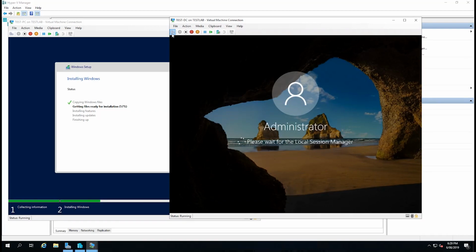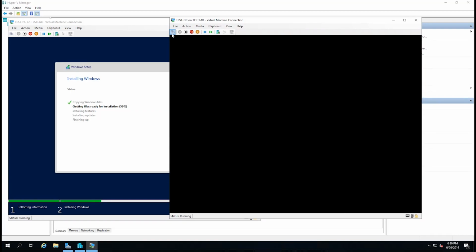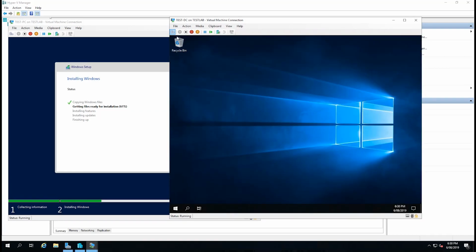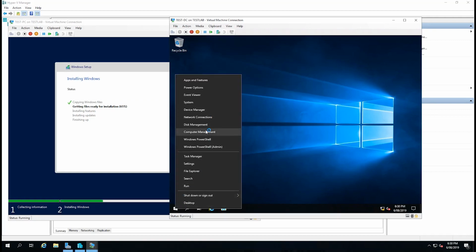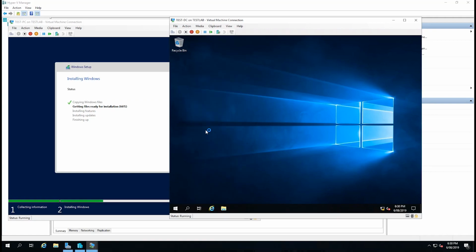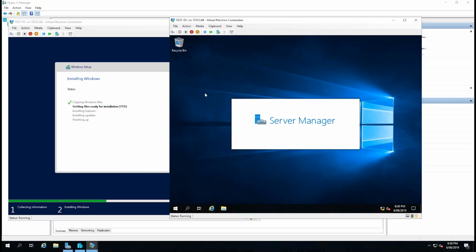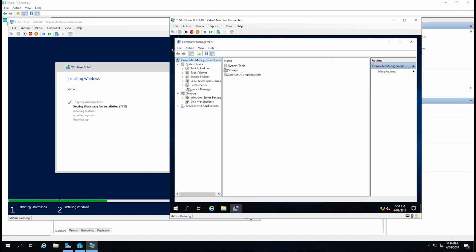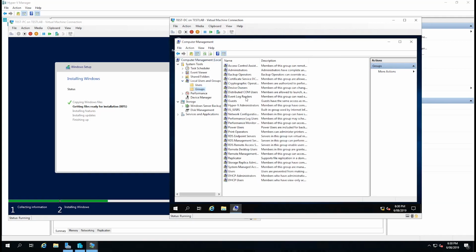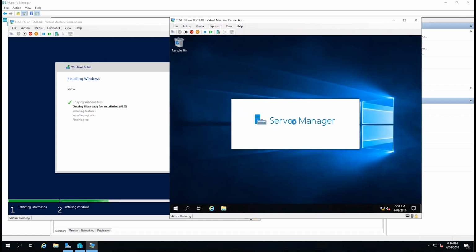We'll just log that back in. I'm just going to right click on the start menu and go to computer management. We just select local users and groups and select groups. We can now see the DHCP administrators and users. Just close that back off.